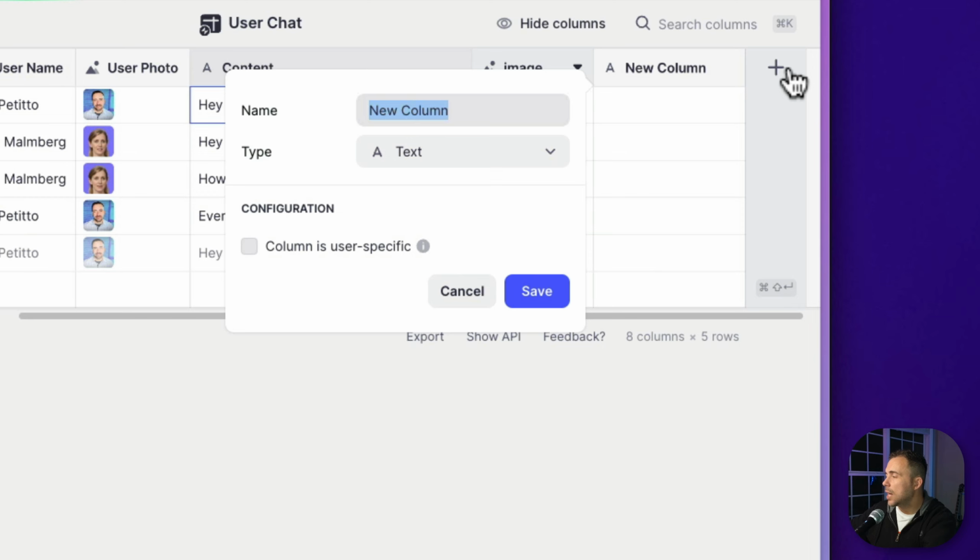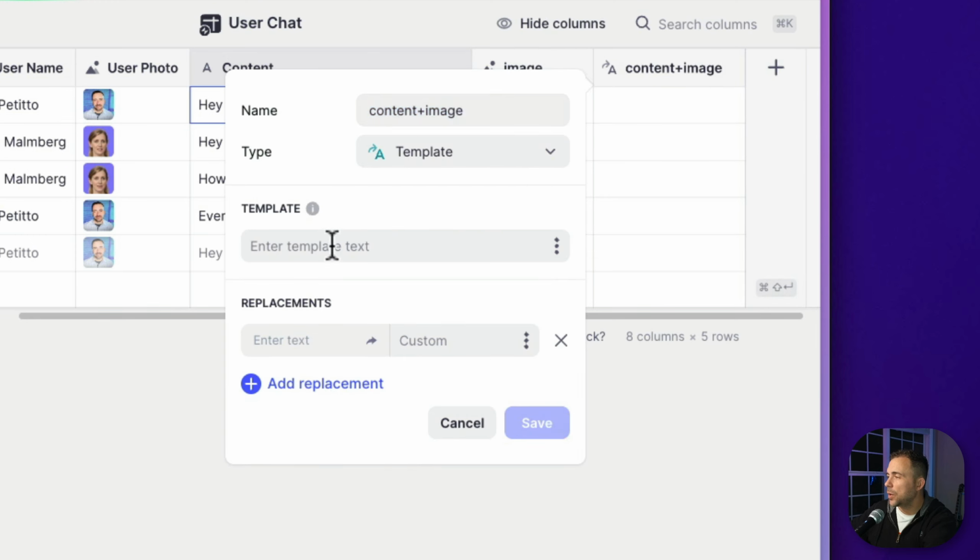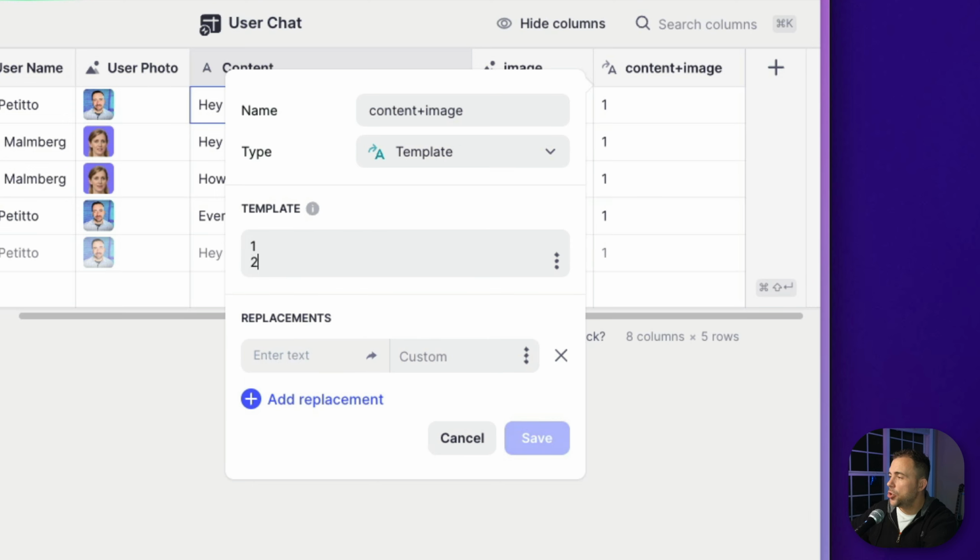All right, so here's how we can do that. I'm going to go ahead and add in a new column here, and we'll just make it a template column, and we'll call this content plus image. And what we're going to do here is say 1, which is the content, and then 2, which is going to be the image URL of our image. But we're going to format the image in HTML here. So we're going to say img, which is the image tag in HTML, src equals, and then we'll put this in quotes like so.